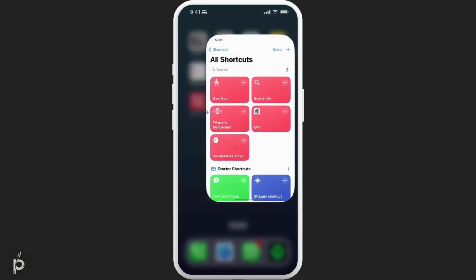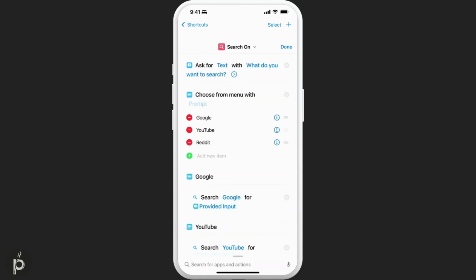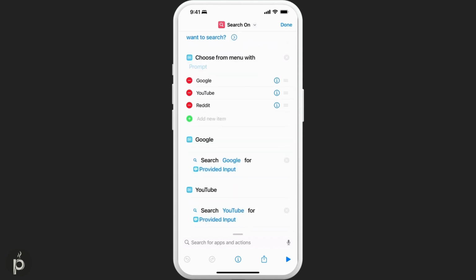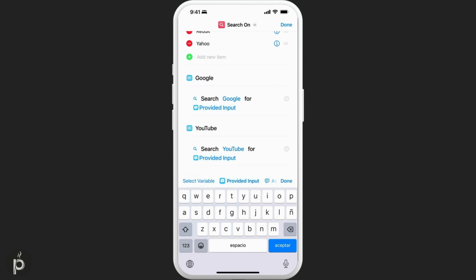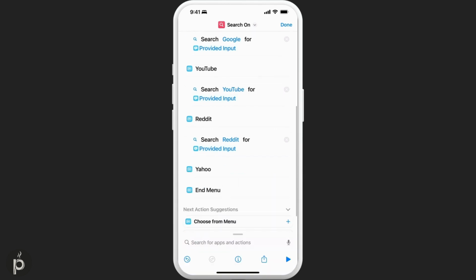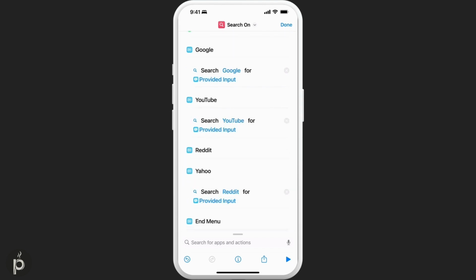To configure this, simply head to the shortcuts application. Here we have on the top right the Search On shortcut. I click on the options and you can see that I am asking for a text input, and then it just says what you want to search. Then you'll choose from these different prompts, Google, YouTube, or Reddit. If you want, you can add a new item. Let's say you want to add Yahoo here. Then I have different actions. So Google, you'll search Google for provided input. YouTube, you'll search YouTube for provided input, Reddit, etc. And then I'll simply do another search here below for Yahoo and then provided input. You get the idea.